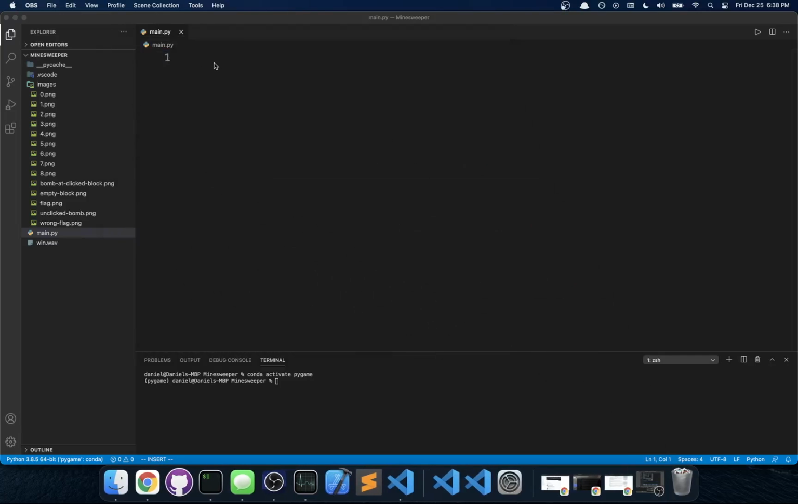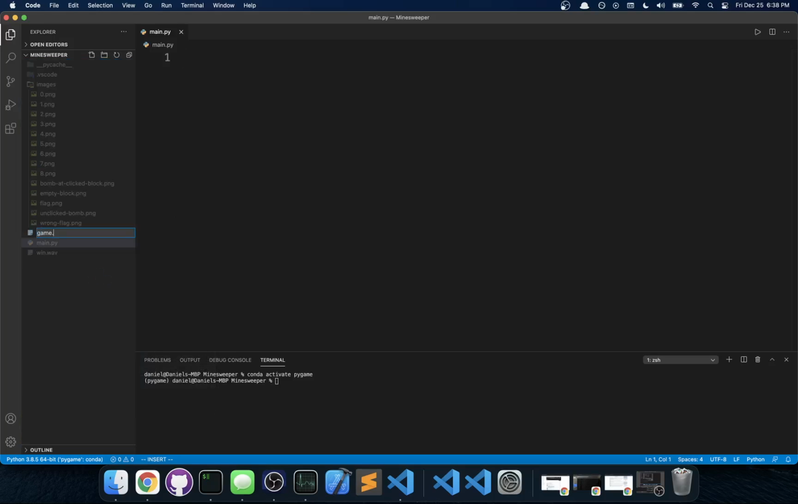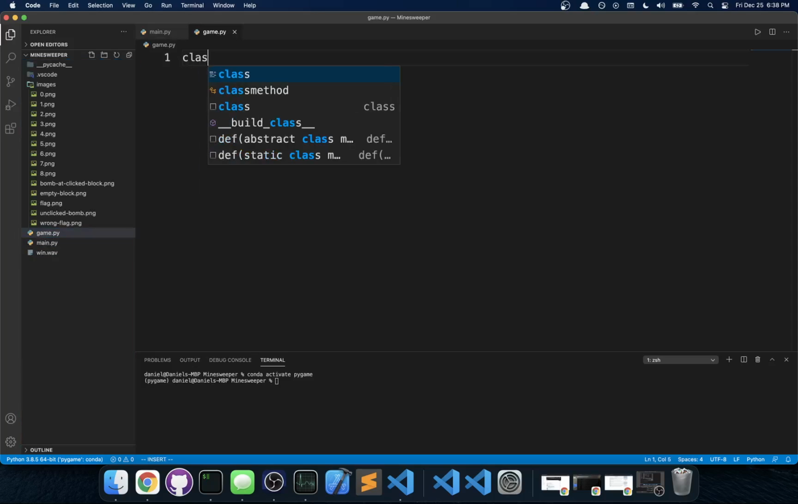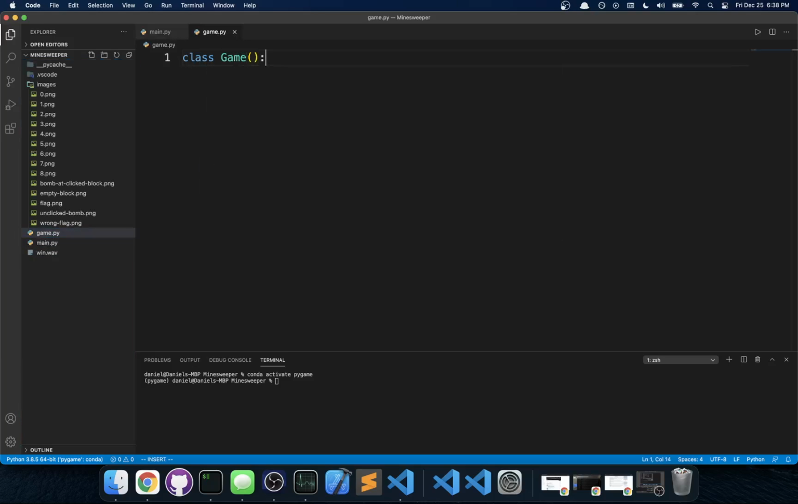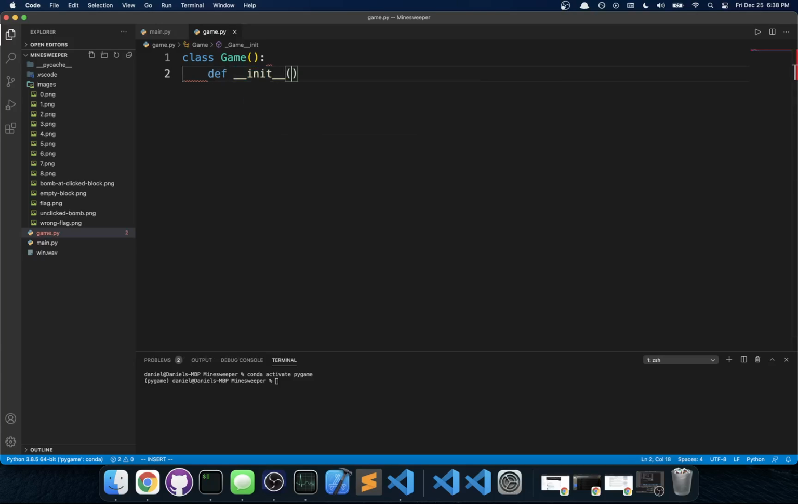Today we'll be making a Minesweeper clone with Python and Pygame. First, let's make a game class. This will represent the user interface. We can take in a board that we'll pass in later and set the board to be board.